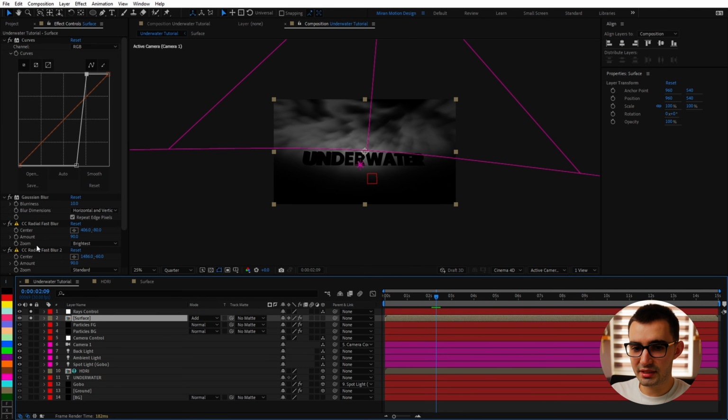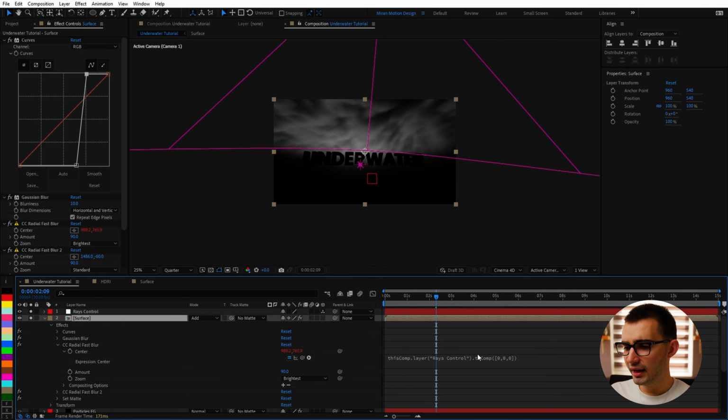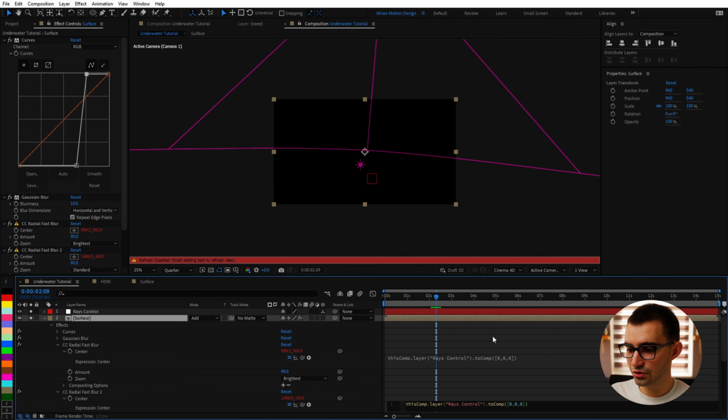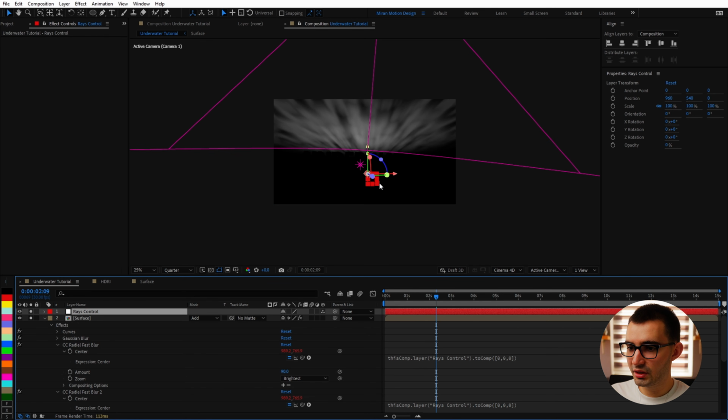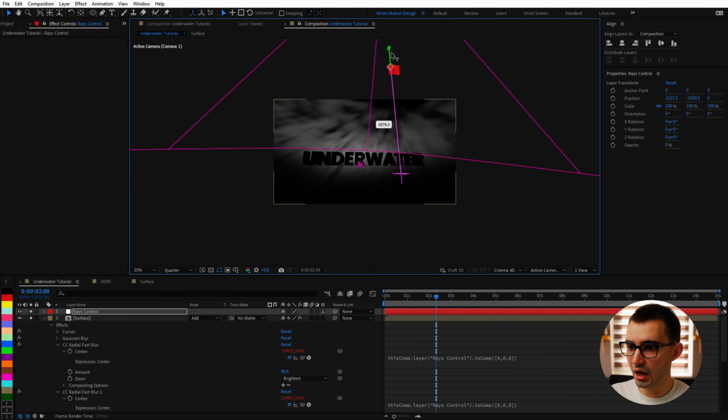Then with the surface selected, we'll alt-click on the center, we'll parent it to the rays control, and now before we let go, we'll type in .2comp, open parentheses, open square bracket, 0, 0, 0, and then click away. And actually, let's copy this expression, alt-click on the other effect, and then Control-V to paste. So now what we've done is we've linked the center value to this 3D null object.